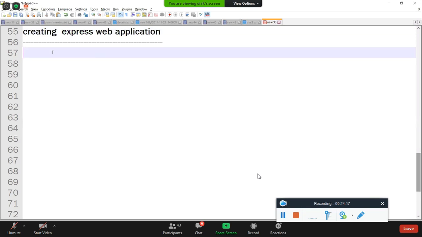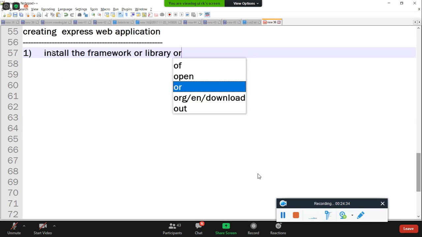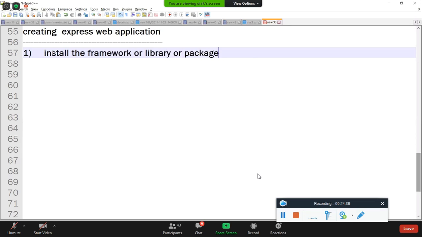The first step: if you want to use the framework, we need to install the framework. Do you agree with the statement? That is what we need to do, sir. Install the framework, or library, or package. I can use any other words, sir. So remember how to install the framework or library or package. What is the first step? Very simple. Open the command prompt.